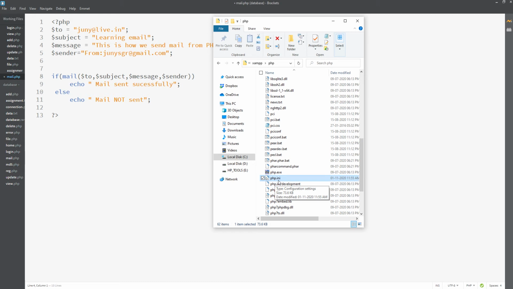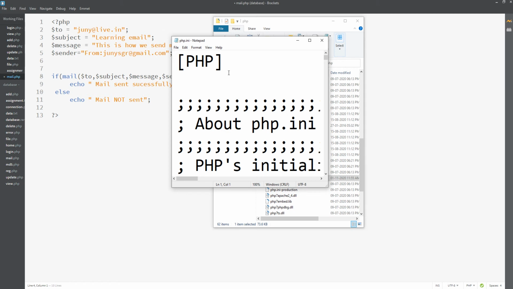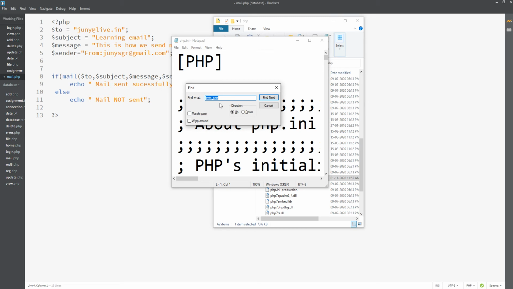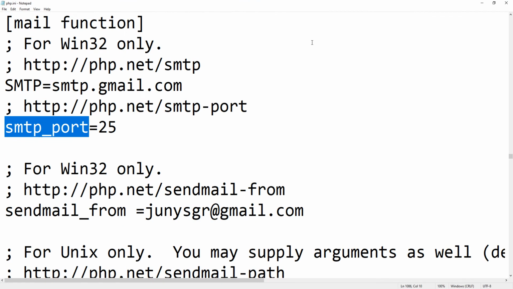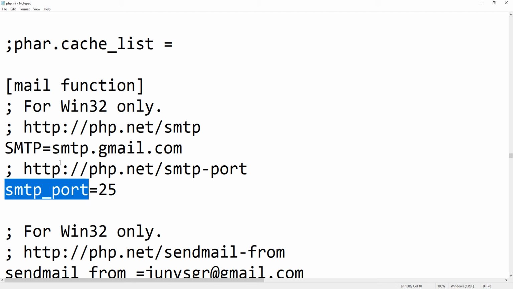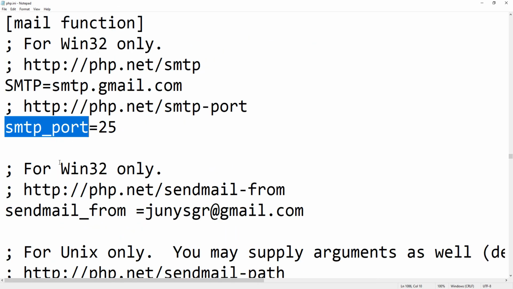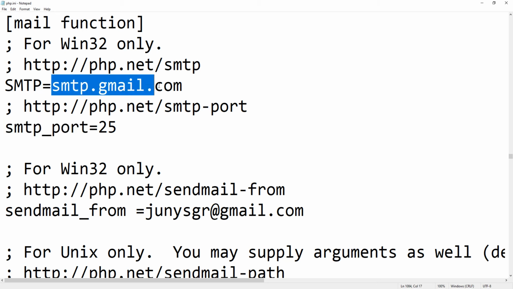Firstly, let us configure the php.ini file. I've opened the php.ini file here, and pressed Control F to find SMTP. You can simply search for SMTP. Here it is. You have to make a few changes here. The first change is SMTP equals, where you specify the mail server you are sending from. I'm sending from smtp.gmail.com, so you have to specify that.